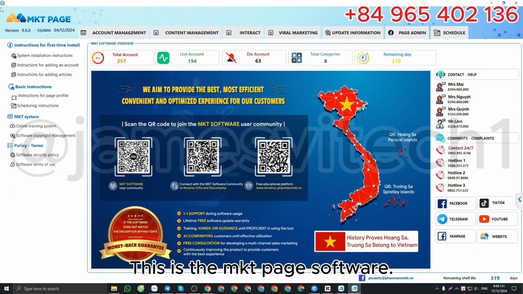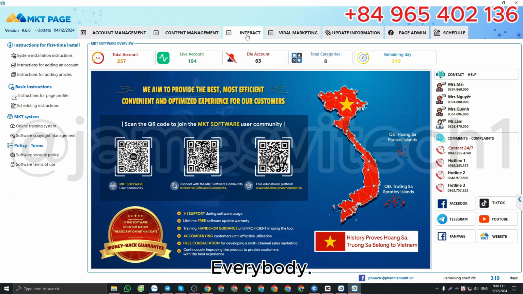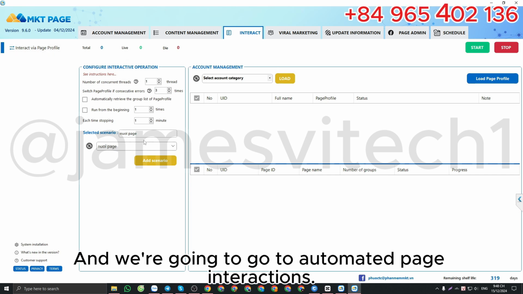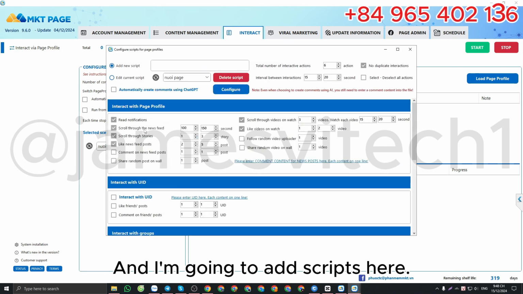This is the MKT Page software. It helps us manage and automate tasks on Facebook by Fanpage. Everybody, we're going to go into the interactive script, and we're going to go to automated page interactions. Let's warm up our pages with these scripts, and I'm going to add scripts here.